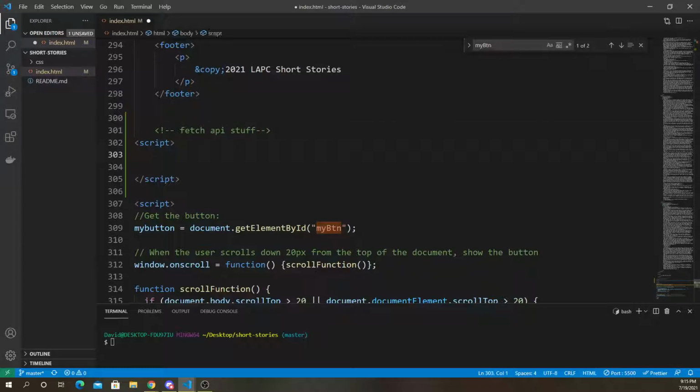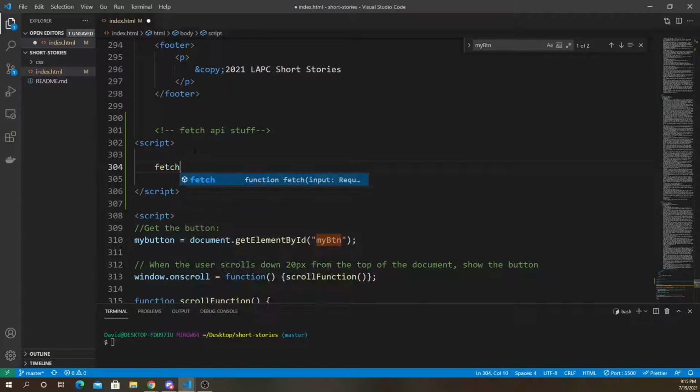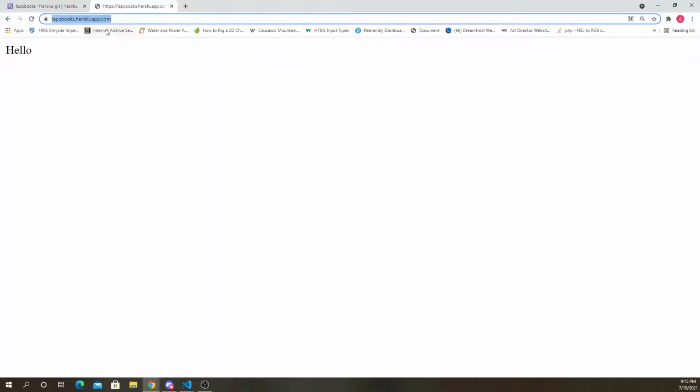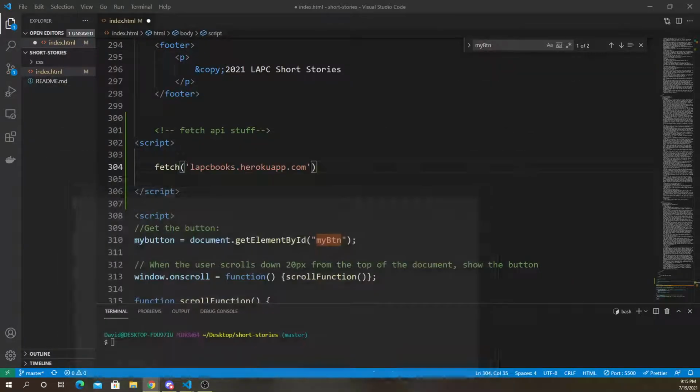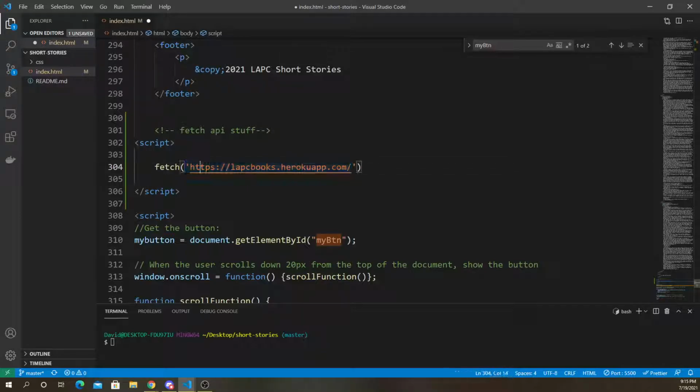Fetch API stuff. Okay, so normally when we do fetch, we just say fetch, and then we go to the URL. I always forget the URL. LAPC books .herokuapp.com, right? lapcbooks.herokuapp.com. Just copy paste it just in case. So if we're fetching from there, and we need the HTTPS, of course.